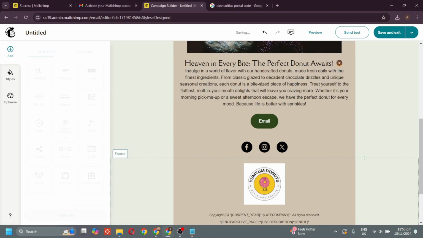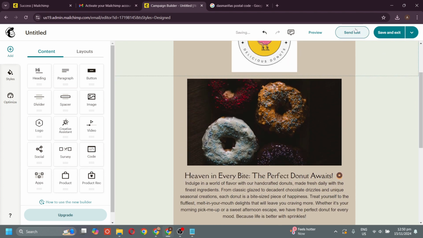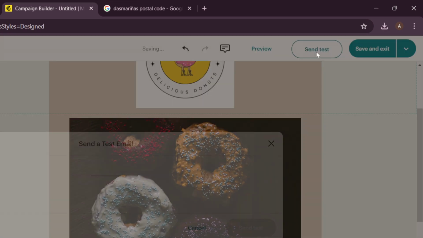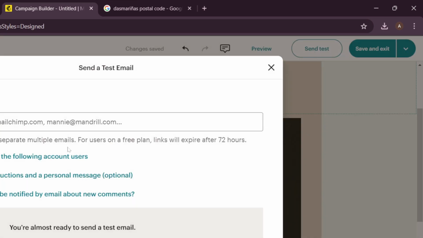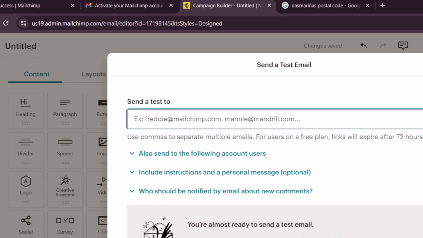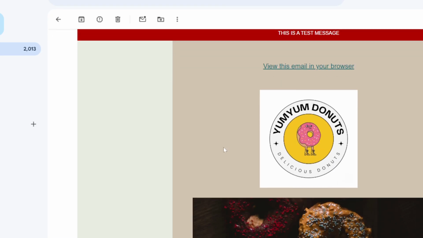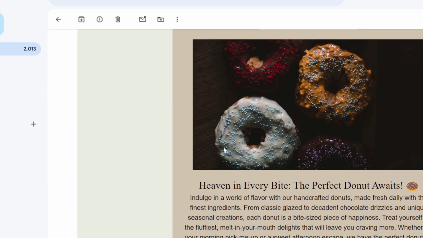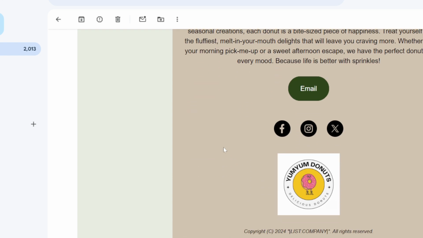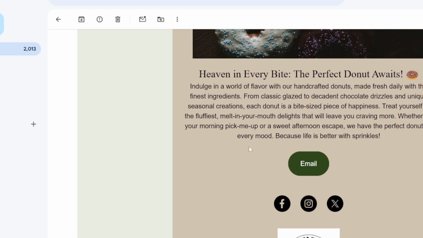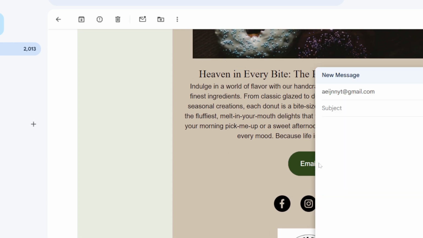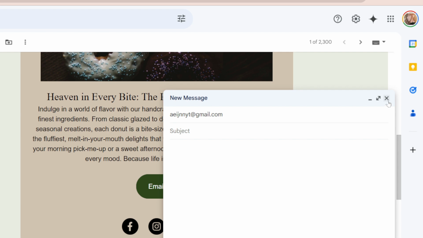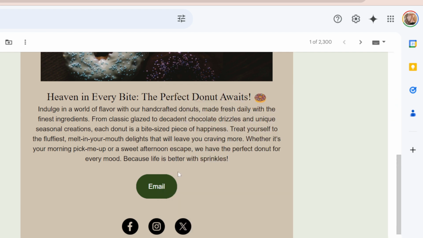Now once we're done, we can now test this template. So just simply click the send test, and here we have to enter the email that we want to send to. And here is the sample email of our template. And if we click the email button right here, as you can see, it will redirect us to sending an email. And then that's it, guys.